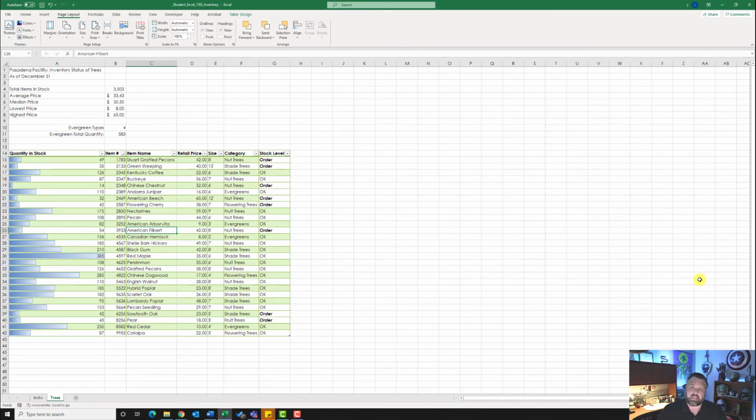So yes, I know a lot of these steps are redundant, but practice makes perfect, so that's why we're doing it to both at the same time, or we're doing two different tables.